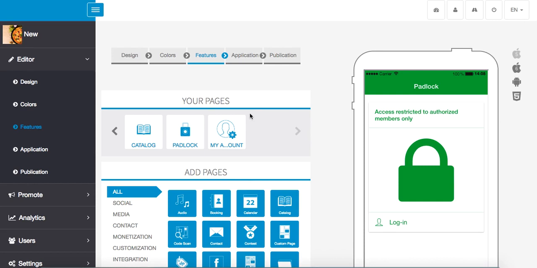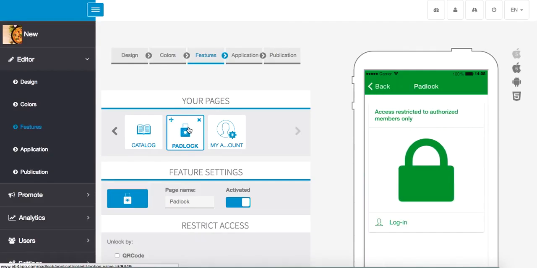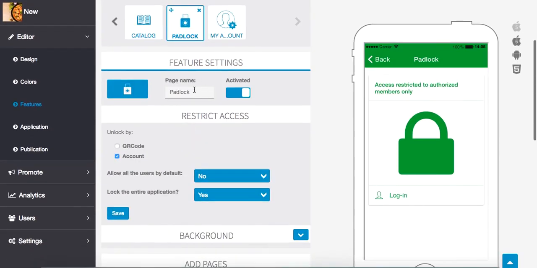However, what you can do is within the padlock feature, you can lock your entire application or feature by feature, and you can restrict access to certain members or to certain clients. I'll show you how to do that right now. So if we click on padlock, change the name, we can do all of this stuff. You can find this in previous tutorials.